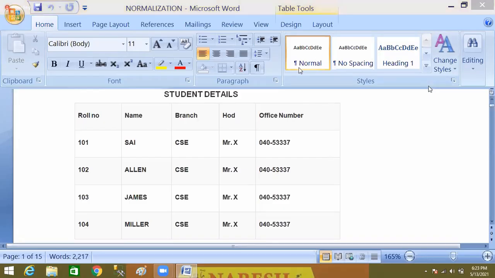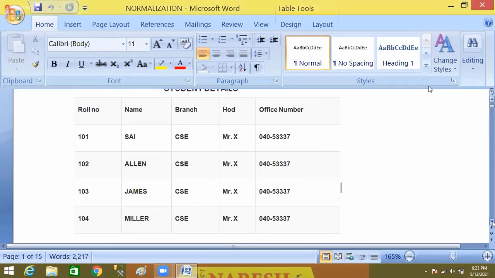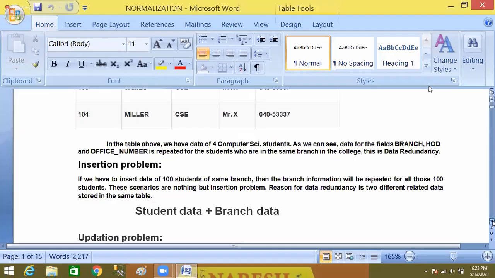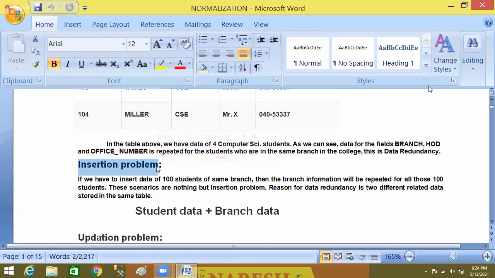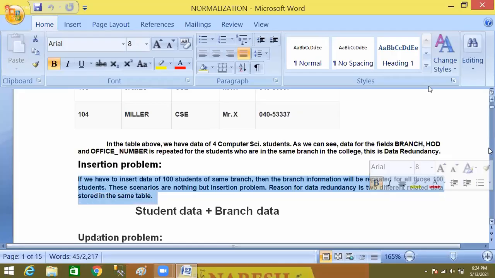Now, along with these two problems, duplicates and memory, what is the next problem we are going to be facing? Observe. The insertion problem. How does the insertion problem occur? If we have to insert the data of 100 students of the same branch, then the branch information will be repeated for all those 100 students. That scenario is the insertion problem. And the reason for data redundancy is two different related data stored in the same table.